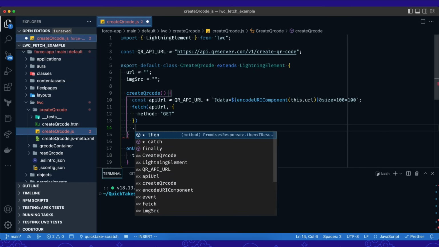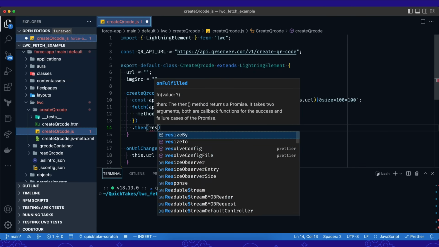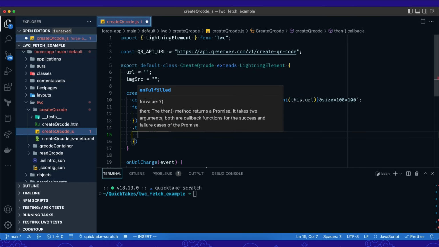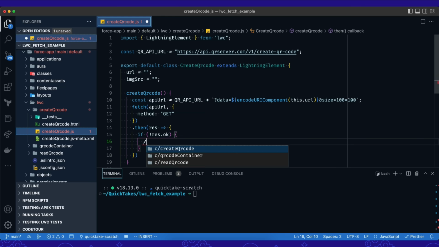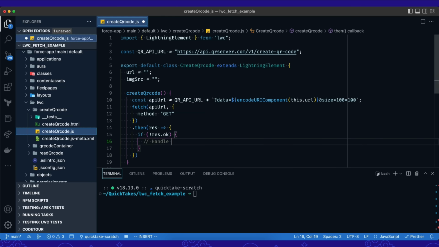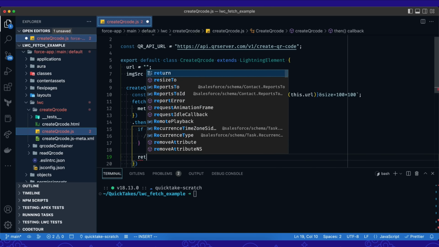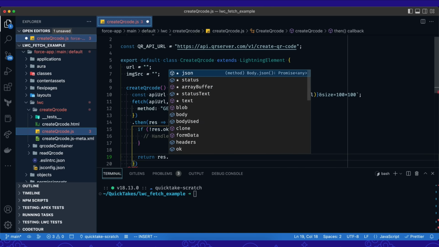After we resolve the first promise, we get the response object. With this object, we can check if the response is successful or if there is an error with the request. Also, as its name states, we can get the response from the request. In our case, we know that the API returns an image, so we will treat it as a blob. That means a binary object.